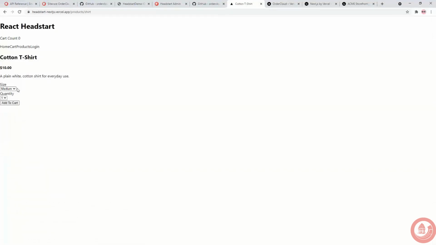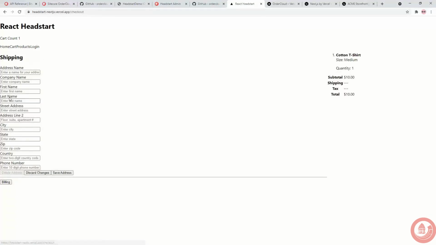For example, this is your particular t-shirt, your different variants, add to cart. You can see the count increasing over here. And then if I go to my cart, you can go through the checkout flow. So if you want to go towards the Next.js side, this is a good place to start.